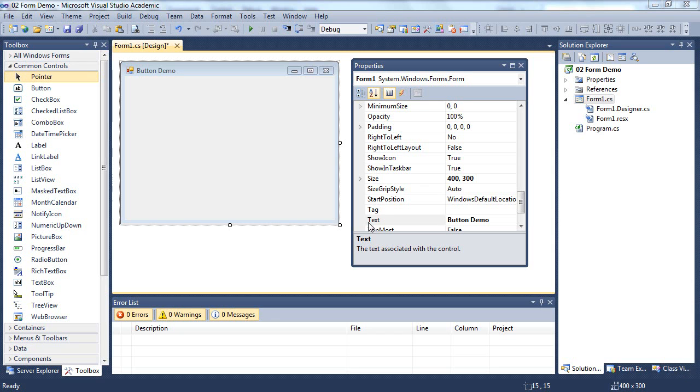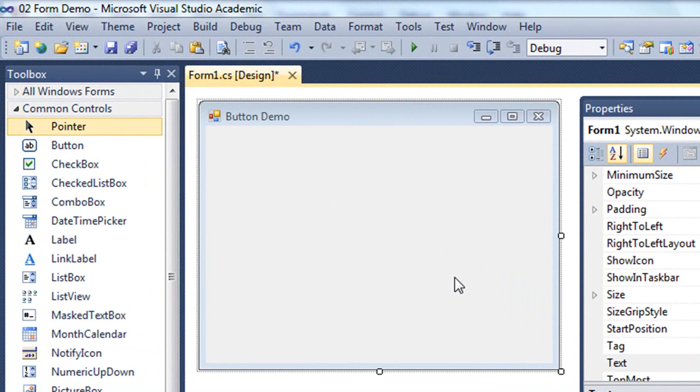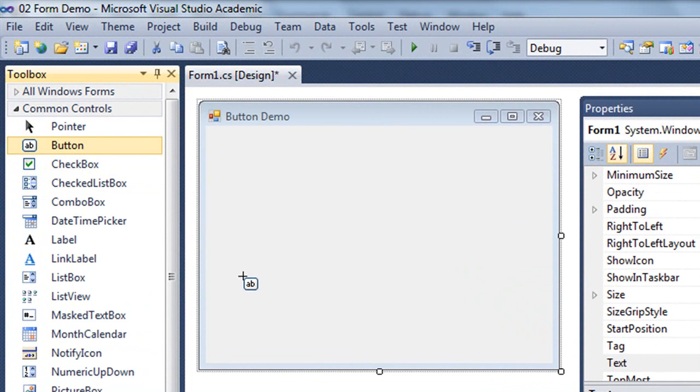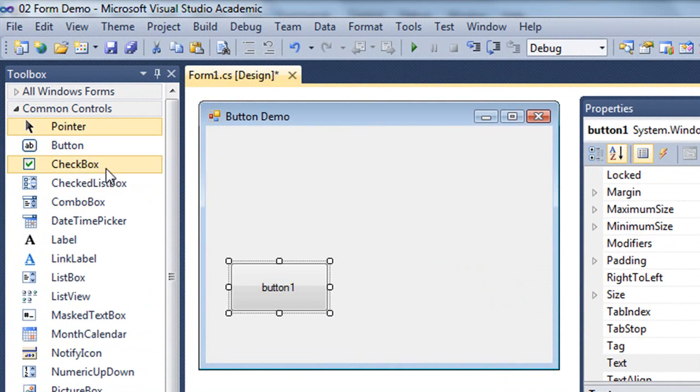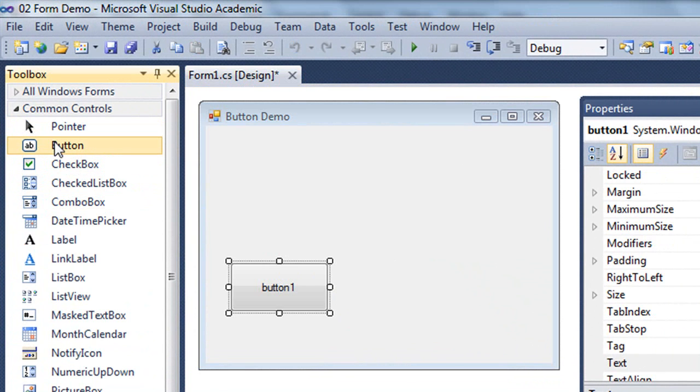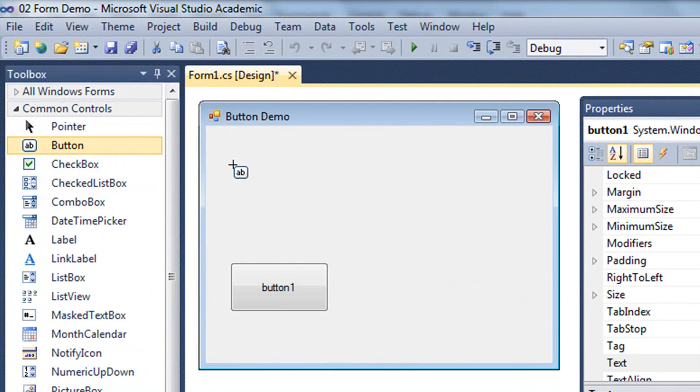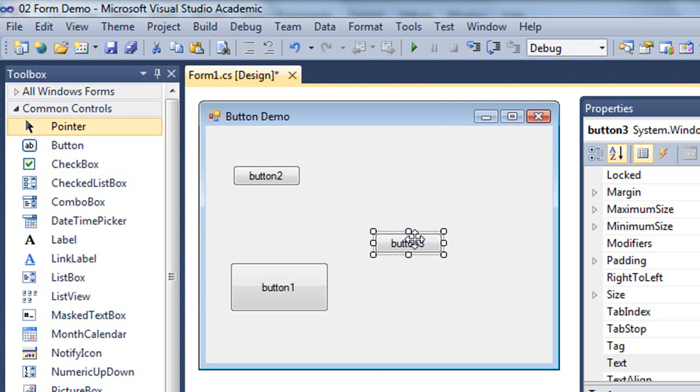Buttons are one of the principal controls for interacting with a Visual Studio application. We'll find the button control under Common Controls, and typically what I do is simply drag and draw a button, though you can choose the button tool and simply click on your form, or you can drag a button. I'm going to delete those last two.